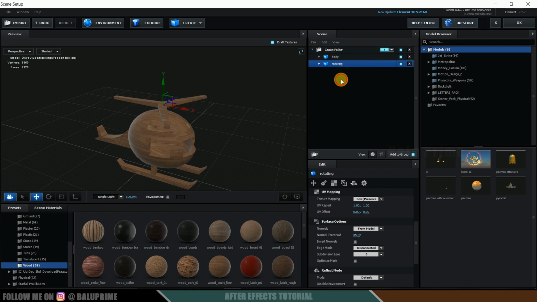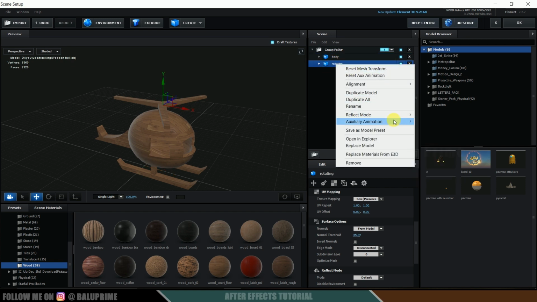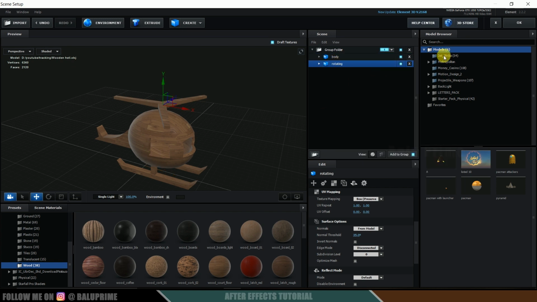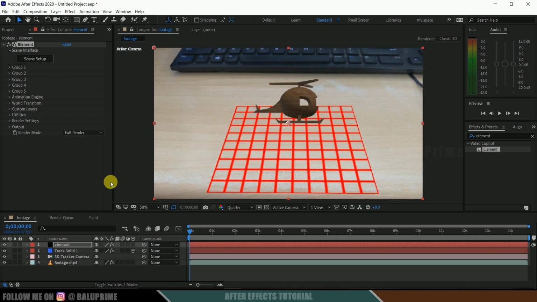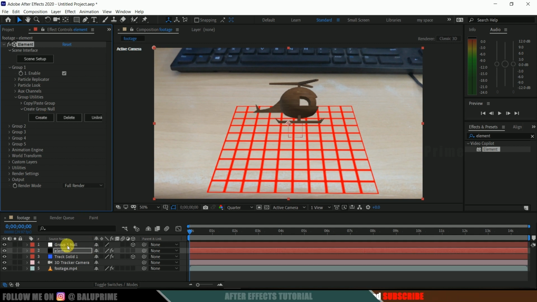So both these are in group 1 only. So you remember this one, both are in group 1 and body is in aux channel 1 and rotating is in aux channel 2. Fine. So now hit OK. So this object is in group 1, so we will work on this group 1. So expand this one, come to this create group null, expand this and click on this create button. So we'll get a group 1 null created here.